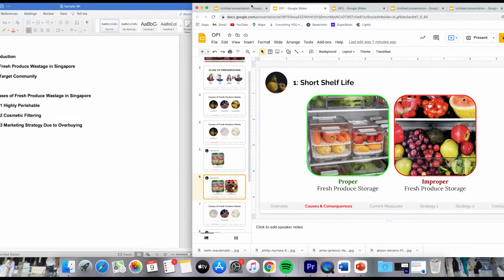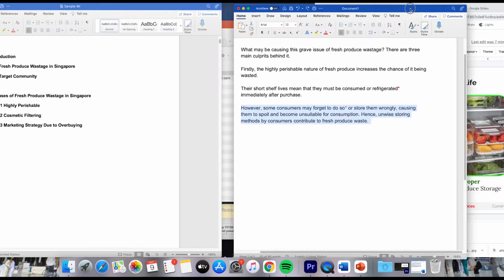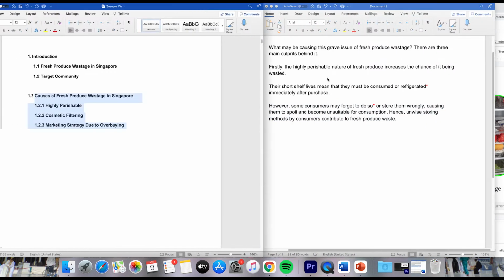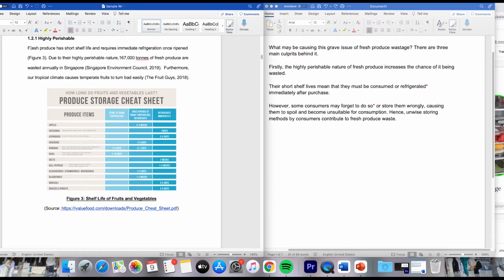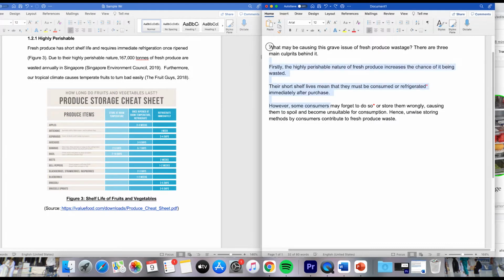Okay, before we go on to the slides, I just want to show you how there is a difference between the wordings of the script and the wordings used in the WR. So this is the wordings used in the WR. So fresh produce has short shelf life and requires immediate refrigeration once ripened. You can read that this is very academic writing, right? This is not conversational writing. So notice how this paragraph is translated into something more conversational, something that's easier for the audience to understand.